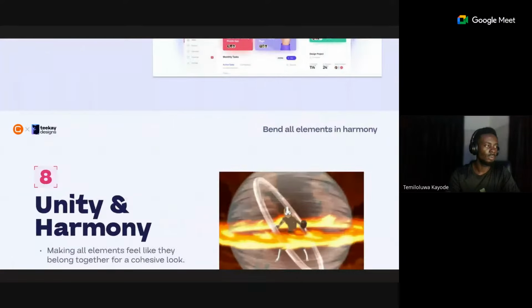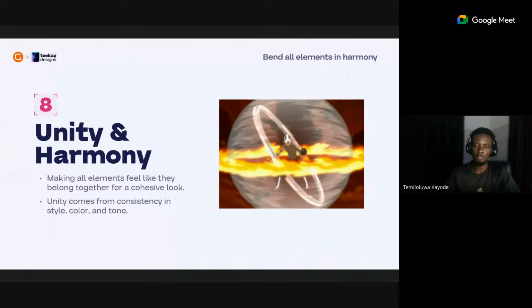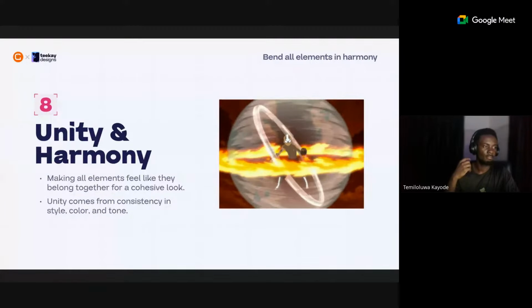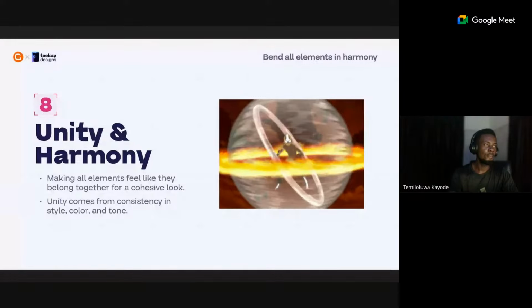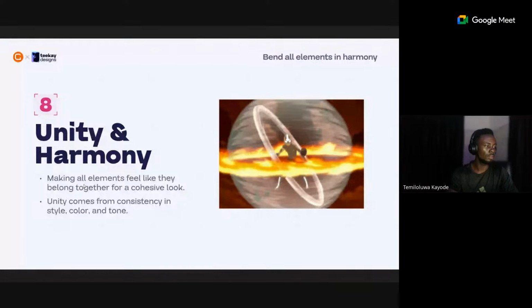All right. So unity and harmony. I don't know how many of us have watched the Avatar series. Avatar can control multiple elements. So basically, what I put here is: blend all elements in harmony. Make sure everything is working together. Unity is everything. So I wrote here, making all elements feel like they belong together for a cohesive look. Unity comes from consistency in style, color, and tone.